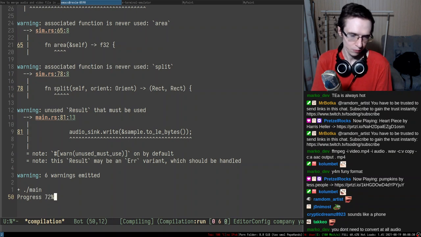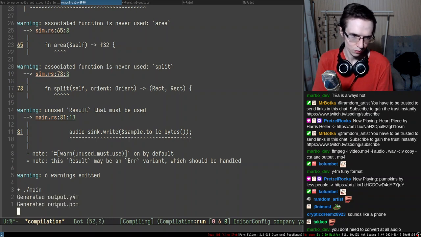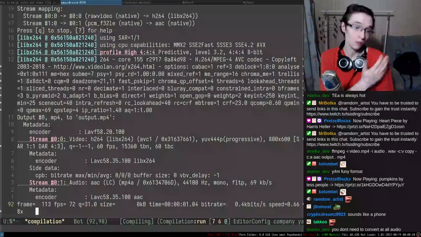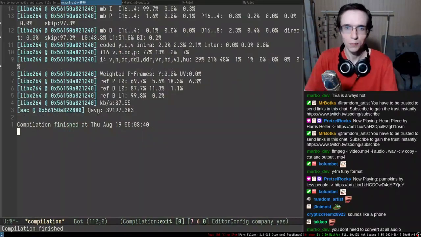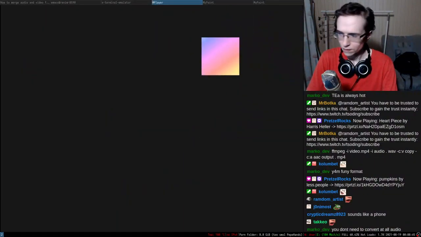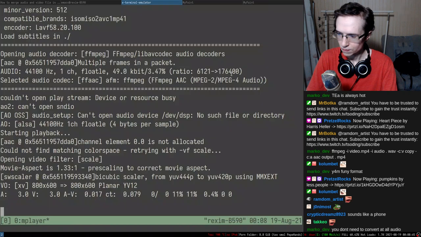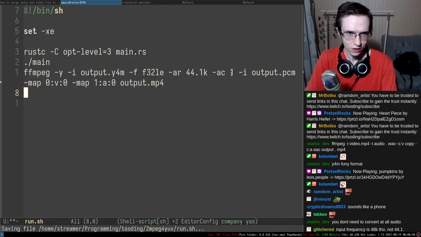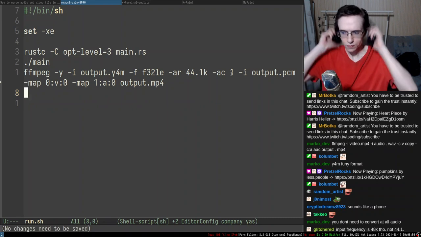Because two ffmpeg commands is kind of clunky, so it should be possible to do it with one. And okay, it is possible to do that with one. That's actually pretty nice. All right, so what about mp4 and... Okay, so now I'm going to remove this, and there we go.